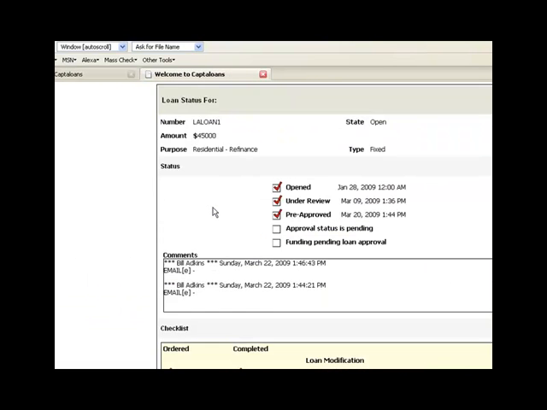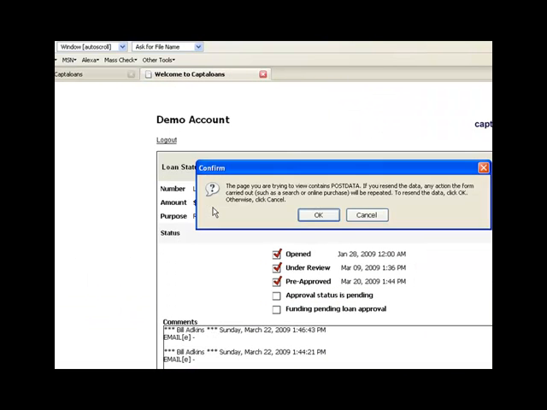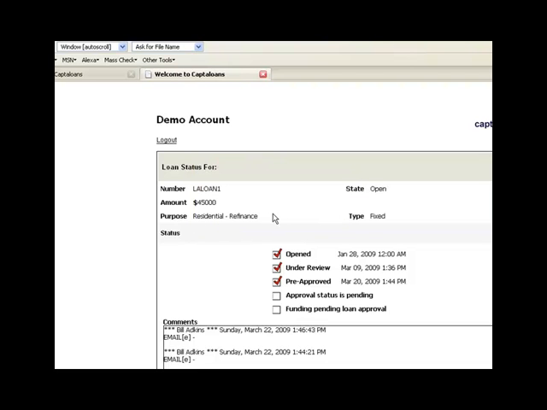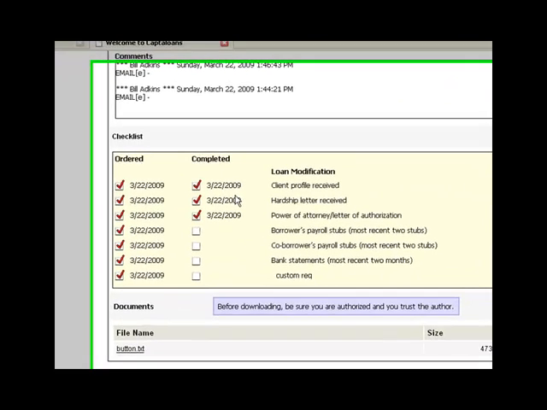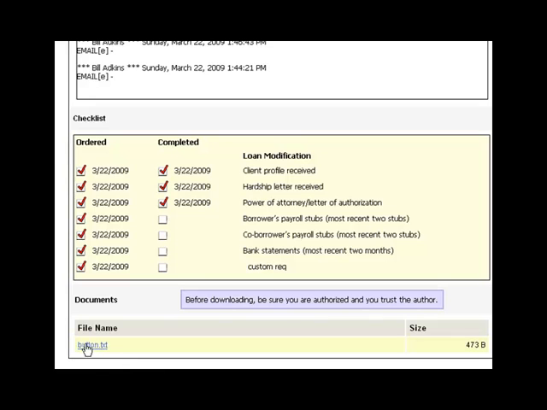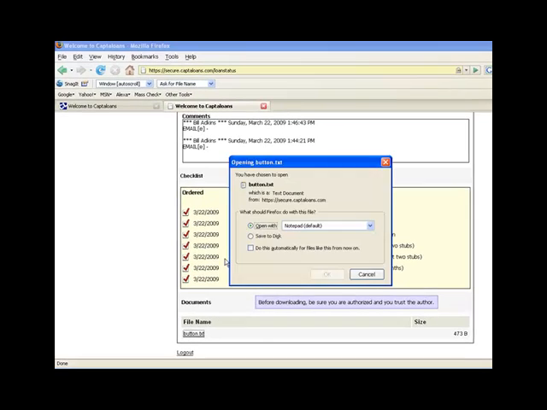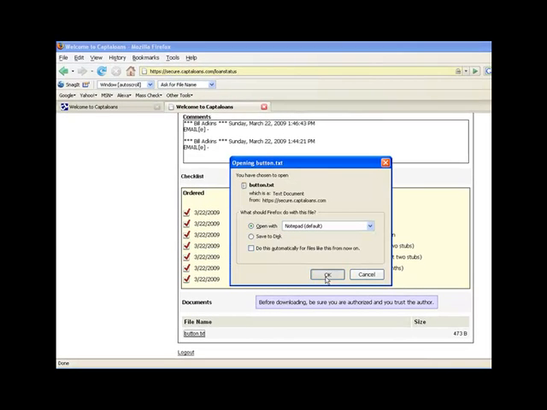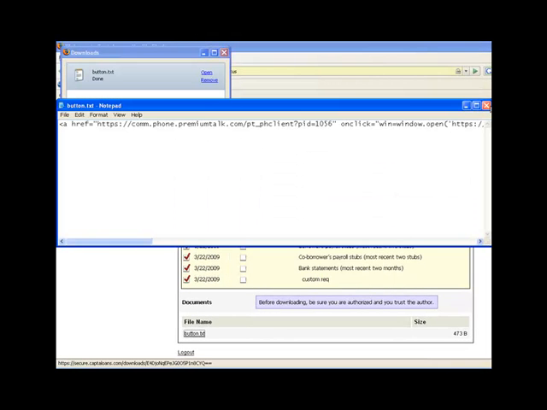Now if I come back here to the borrower, I'm just going to hit F5 to refresh, save me the task of logging in and out. And now you can see here's the document that's been made available to them. So now I can go ahead and click on this. I'm the borrower, and then I'll get the option to go ahead and download files.